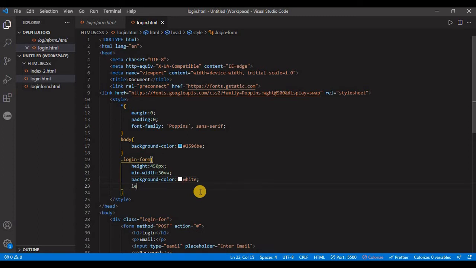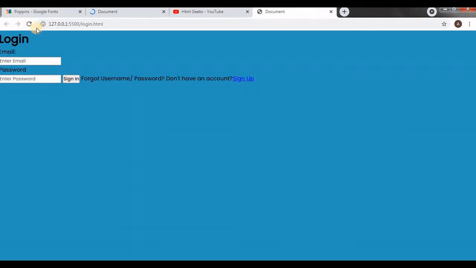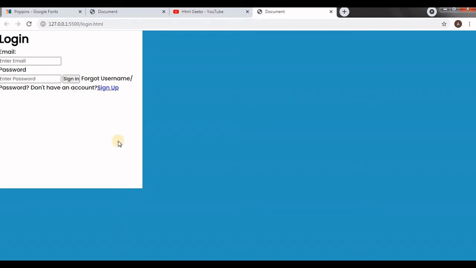And give some left 50%, and from top I give the same 50%. Now as you see, okay, our page has loaded. Now here our login page background color is white. And now we have to give some space, and I want this one at the center.